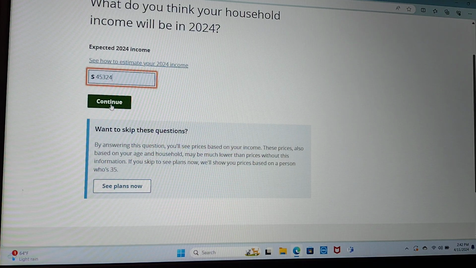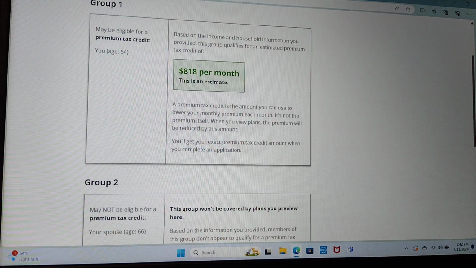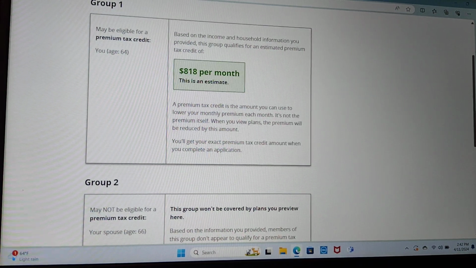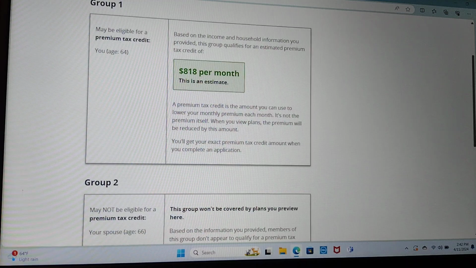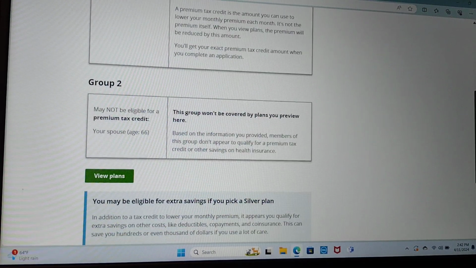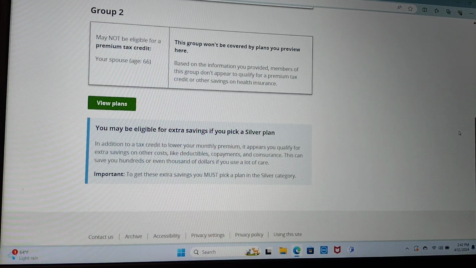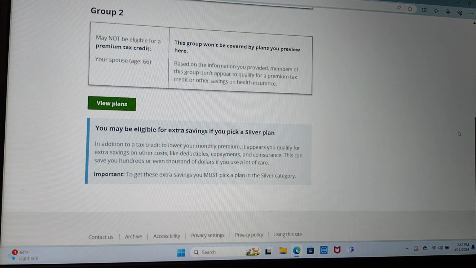So we're going to continue. Now, it's telling me that my credit is $818 per month, which is an estimate, right? So we're going to continue down. Let's see what this says. Group 2 may not be eligible because my spouse is covered under a different plan.